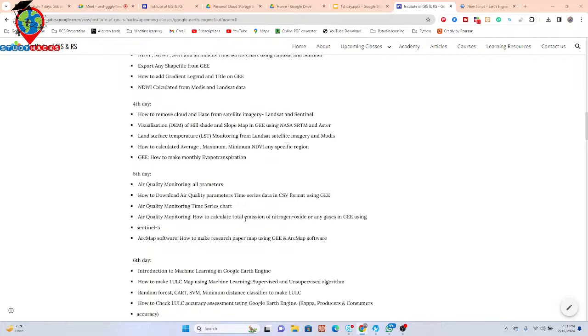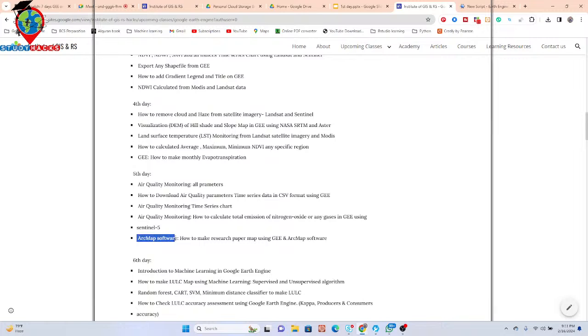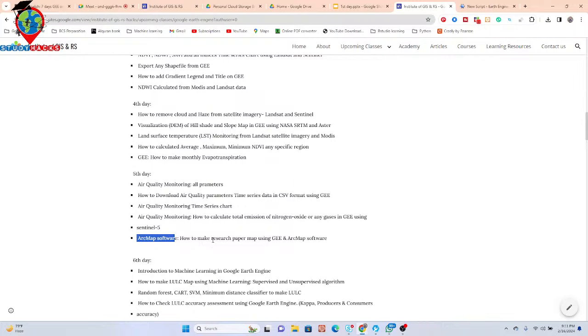And we also try to discuss another software, ArcMap, mainly ArcGIS software. So basically, in ArcMap, we also try to show you how we can create the research paper map, as well as using the Google Earth Engine dataset, how we can create the map. Basically, in the Google Earth Engine platform, we can download any kinds of data in raster format. Further, this data I need to manipulate using the ArcMap software for creating the different types of map. So how can we do that? I also show you that this time for the ArcMap software.